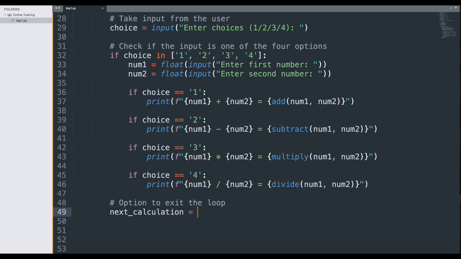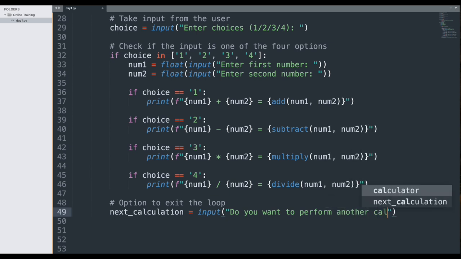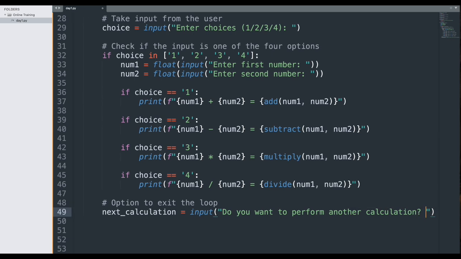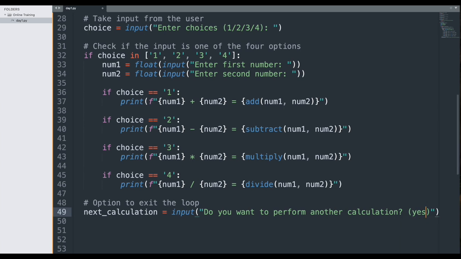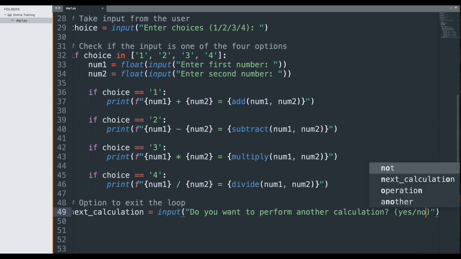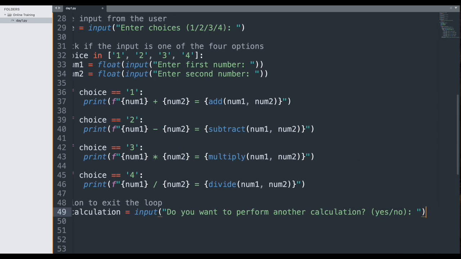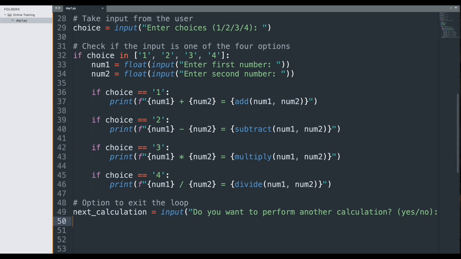I'm creating a variable and I am asking the user, do you want to perform another calculation, question mark, and I'll ask either enter yes or no. So this will be presented to the user in the command prompt.